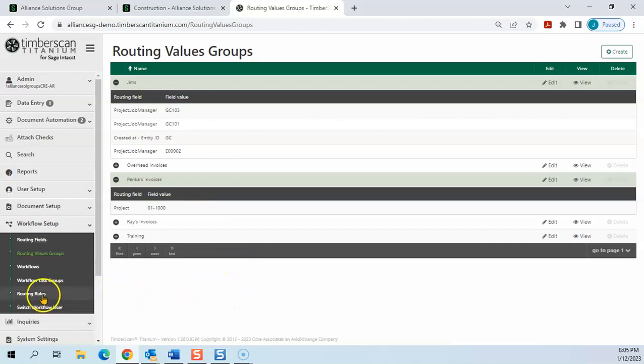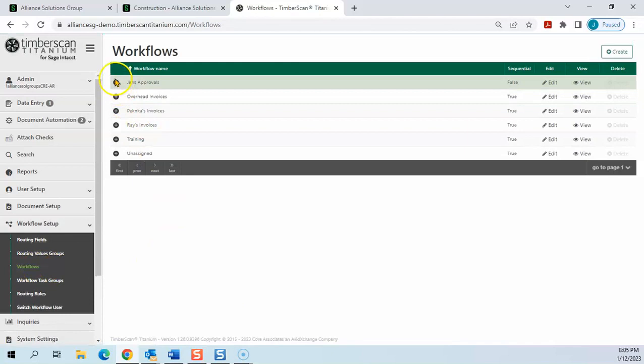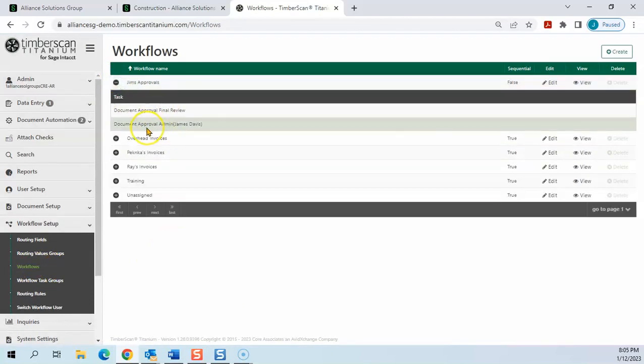Once we have those set up, we can actually set up our workflows. So within the GIMS approvals, you can see how that workflow is going to happen. It's going to go through the administrative approval and then the final approval review.